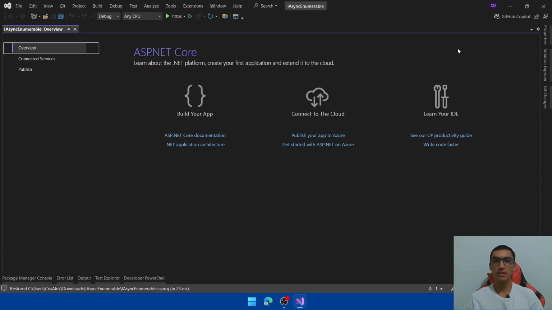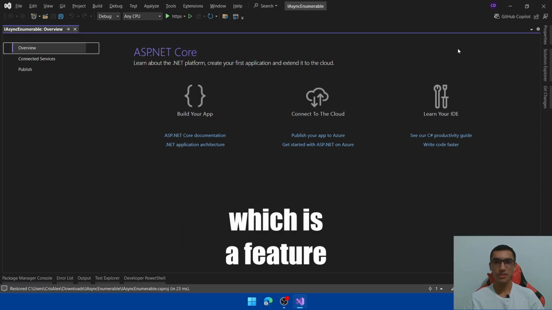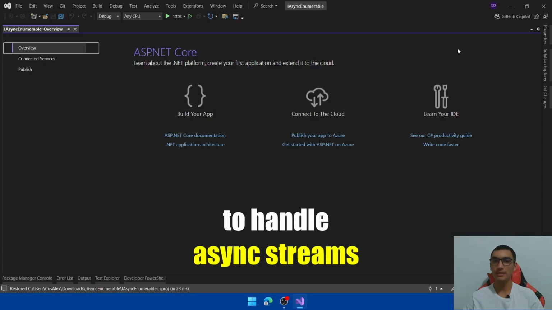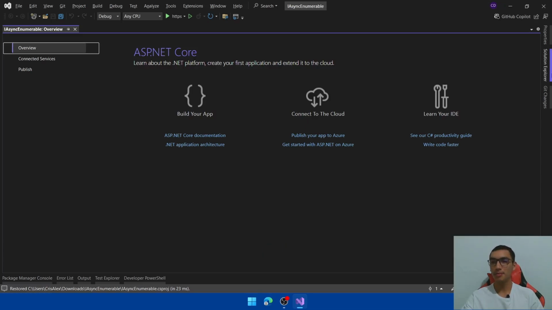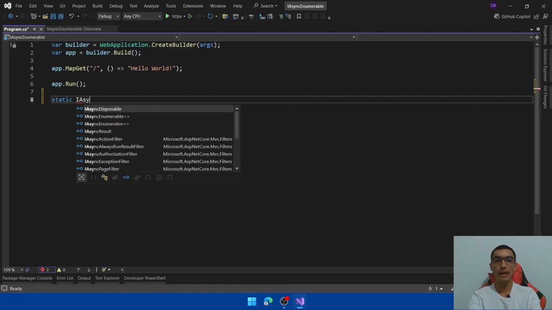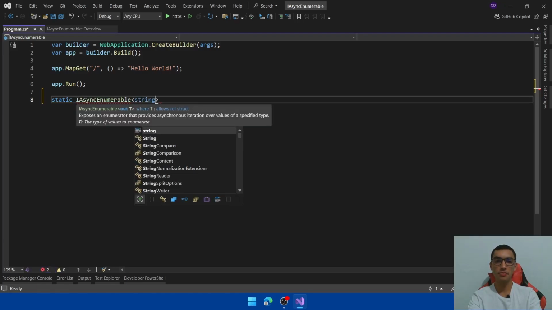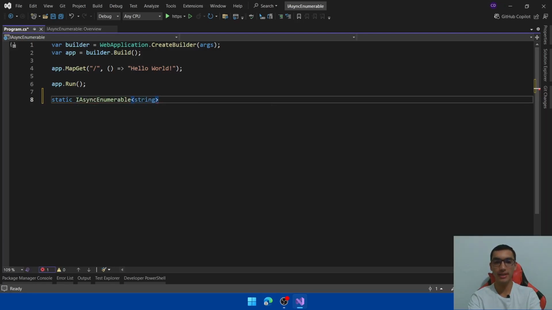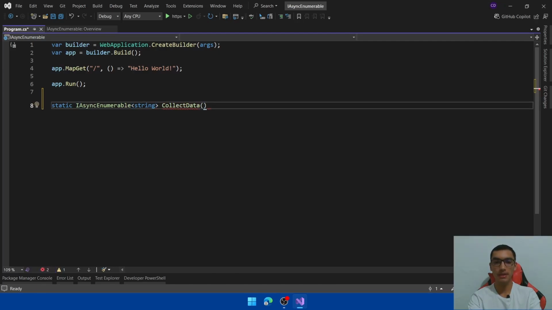For this reason, we'll use IAsyncEnumerable, which is a feature introduced in C# 8 to handle asynchronous streams. So go to the Program.cs file and add a new method, which will be static and will return a new IAsyncEnumerable of type string to show the temperature in a message. Define the name and we'll define two parameters. The first one will be the device name and a second parameter which will be the number of iterations that we want to measure the temperature from the IoT device.